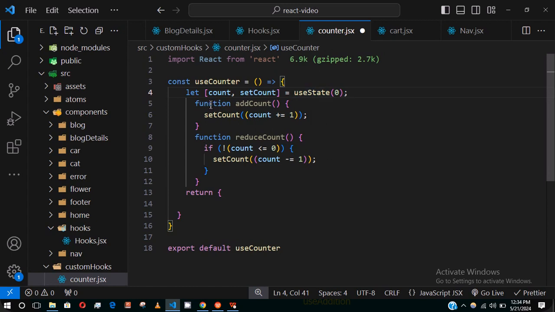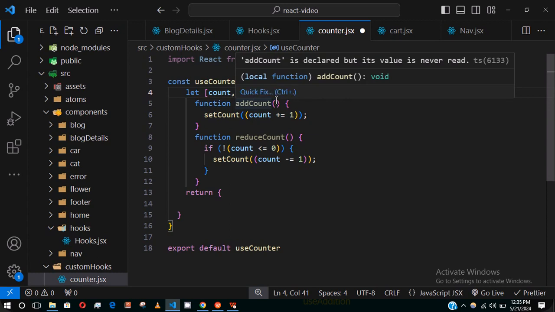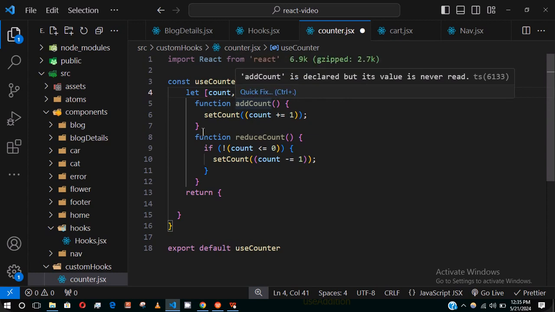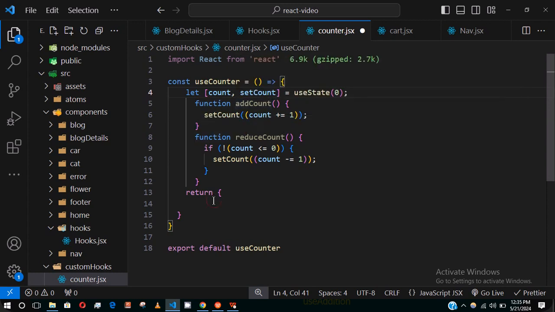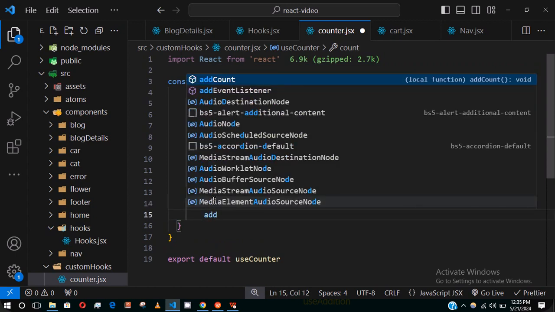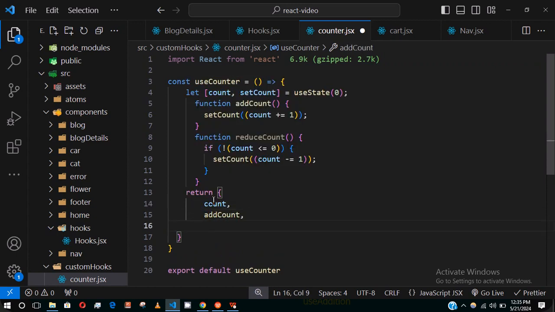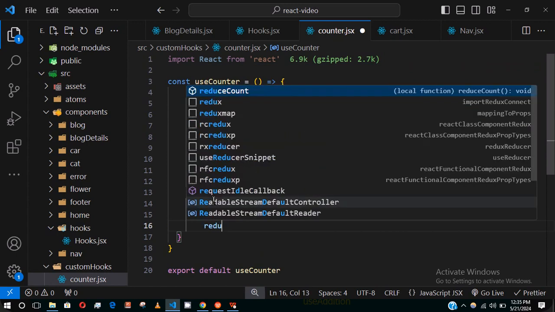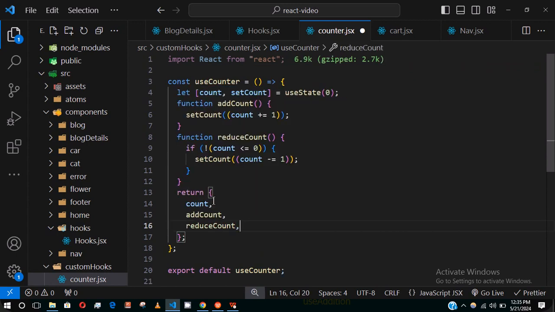So I have my counter function, I have my reduce counter. So what I'll do here is I'll return three things: the count, the add count, and the reduce count. Very nice. So how do I use this now in my hook?